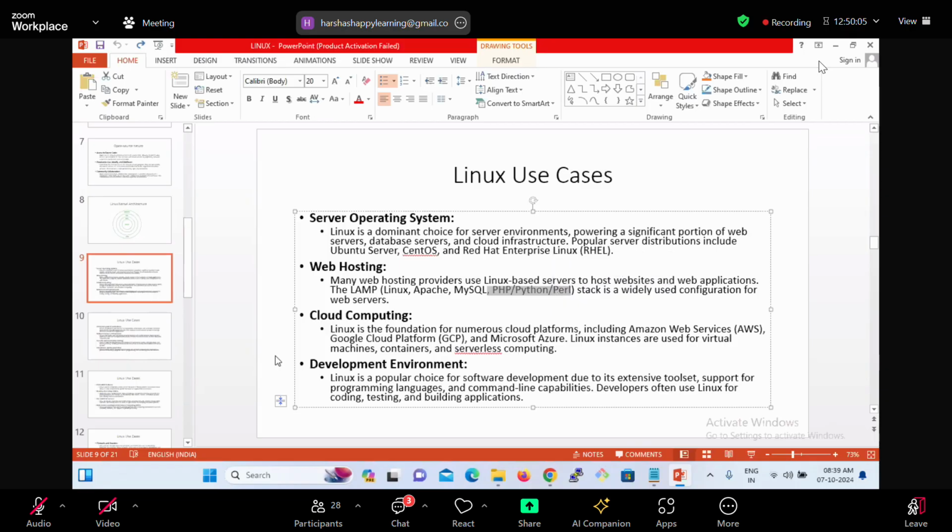The next thing, cloud computing. Here also, AWS, GCP, Microsoft Azure, all are using the Linux operating system. On top of the Linux operating system, they have installed their applications and everything is running.